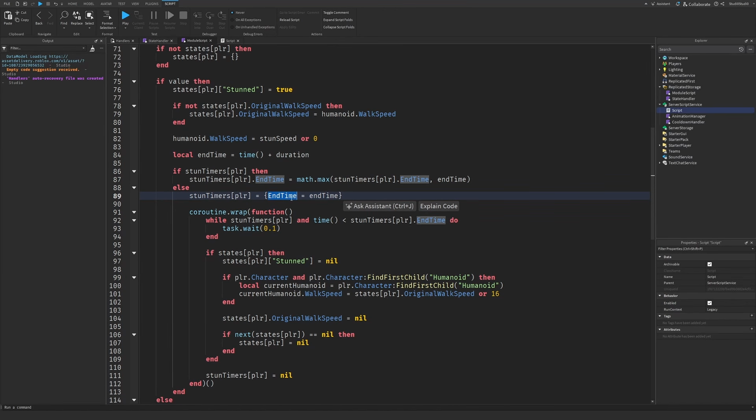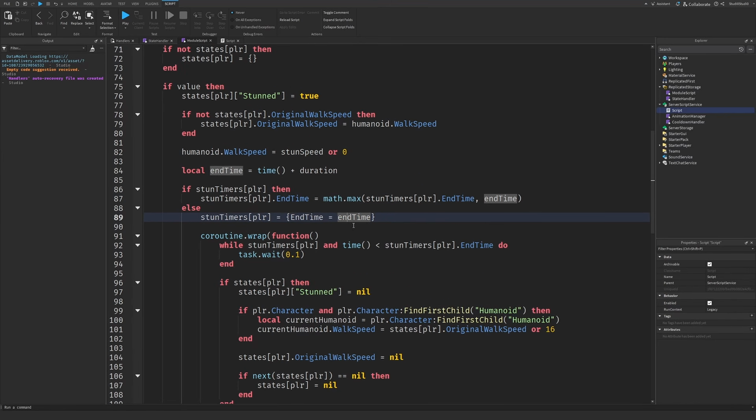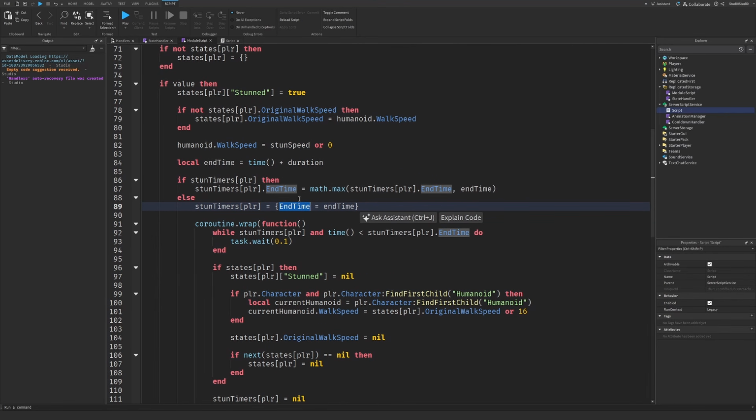Don't get these two confused. This one's uppercase and this one's lowercase. I'll zoom in a bit more. This is just so you can find it later inside of the table.